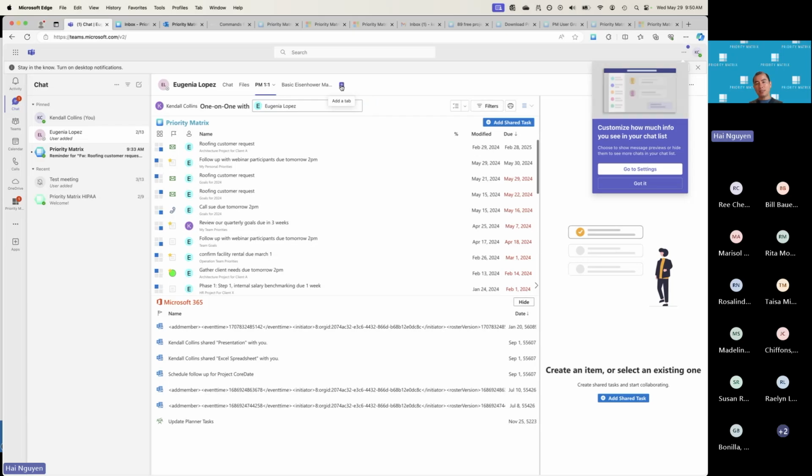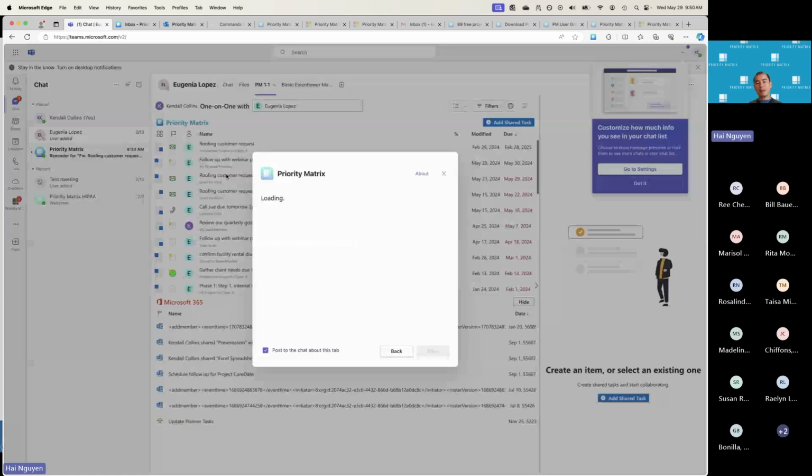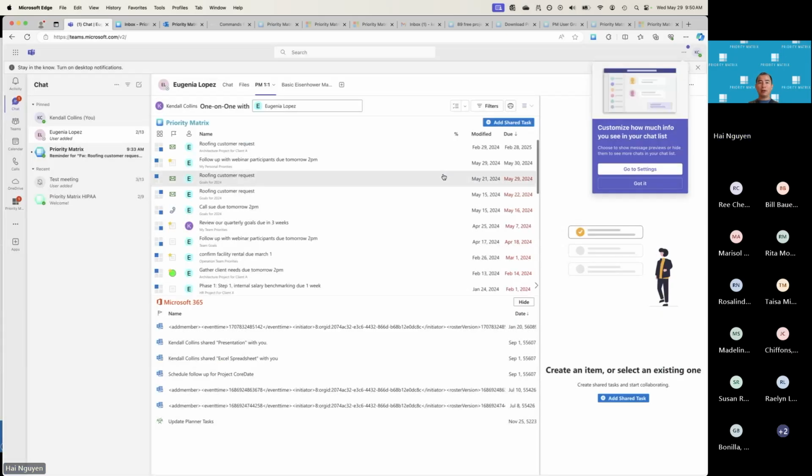So to add the one-on-one, simply click plus here, and then choose Protomatrix, and then choose one-on-one, and then choose the person. So I recommend that if you use Microsoft Teams and you manage multiple team members, just go ahead and add the one-on-one for each of them and then select them here.